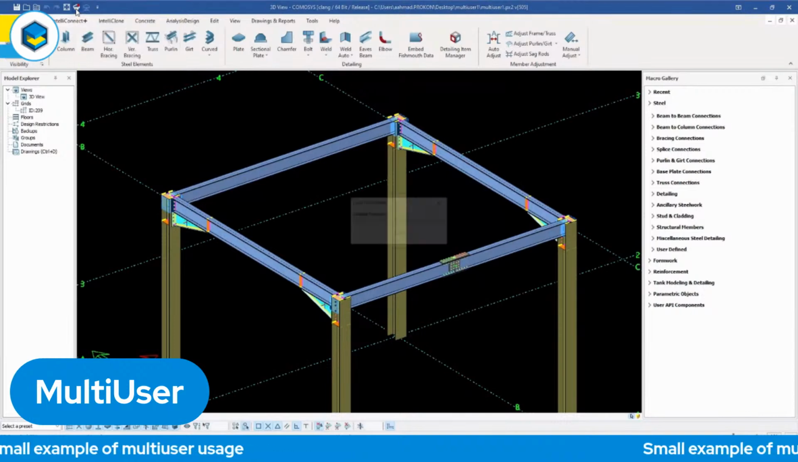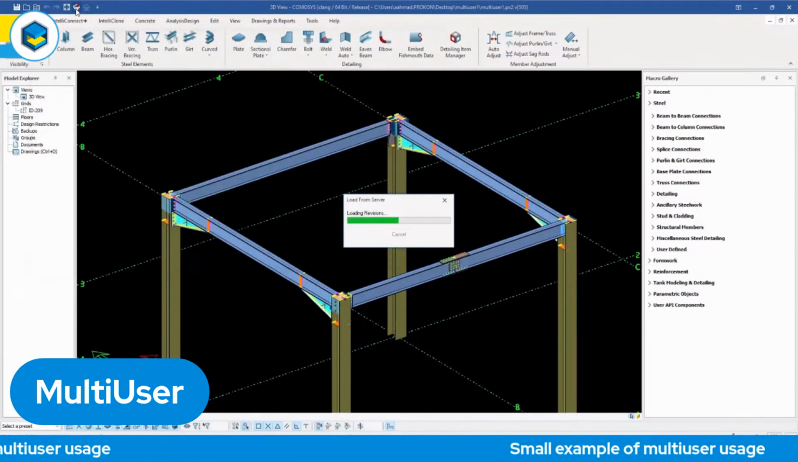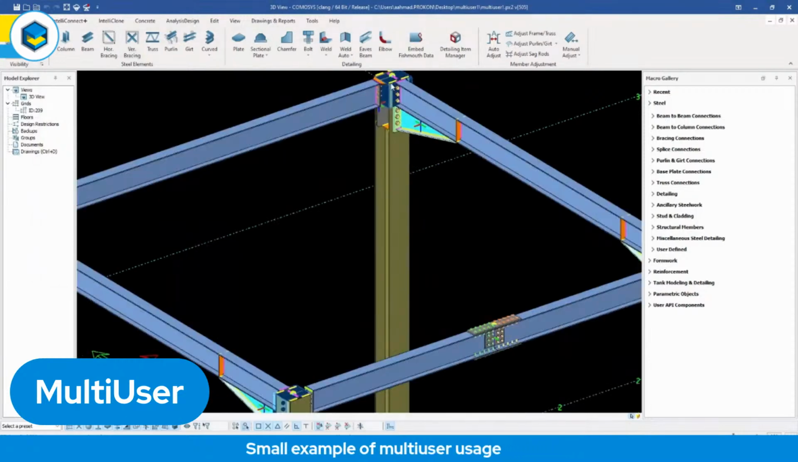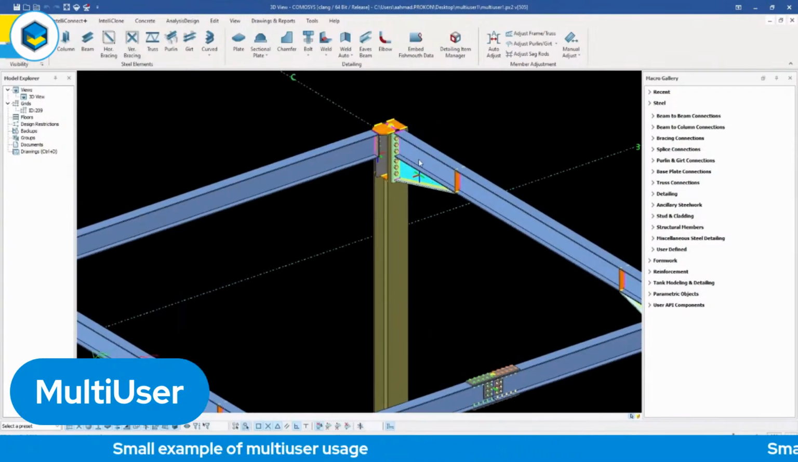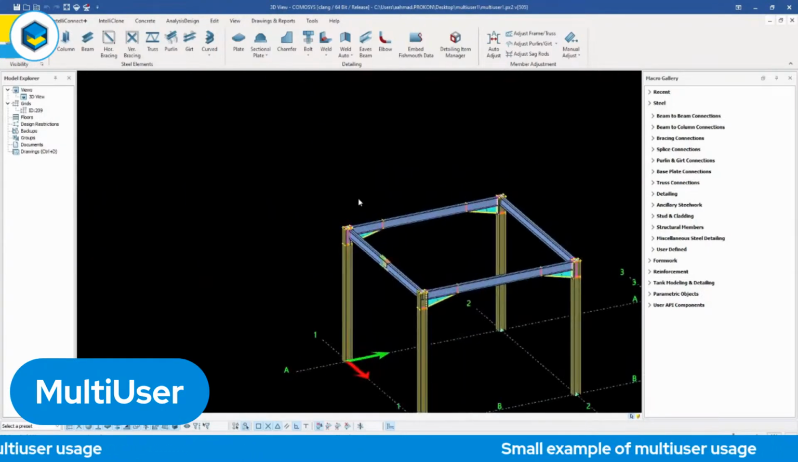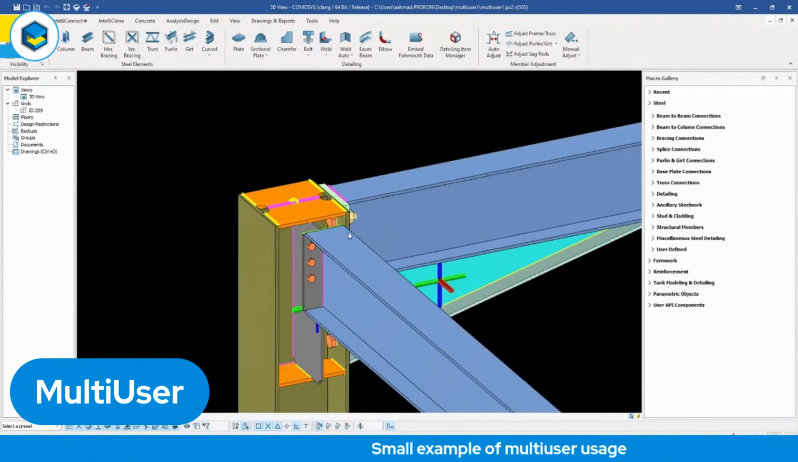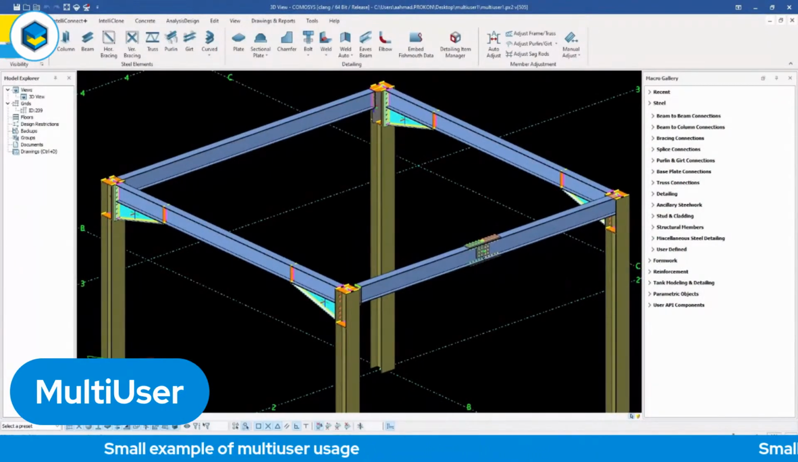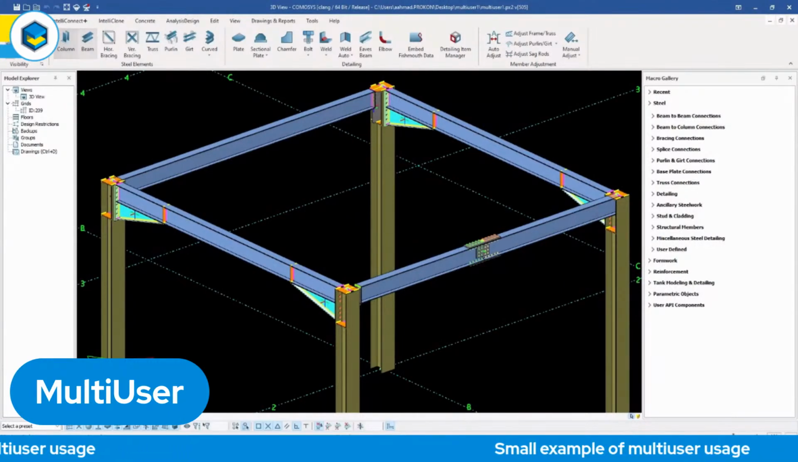If I press this button, let me turn off the cuts so that you can see them, the connections which the other user had made now appear on this model as well. So it's a very, very nice feature to have, this multi-user feature. It really allows us to work with large groups and large projects.